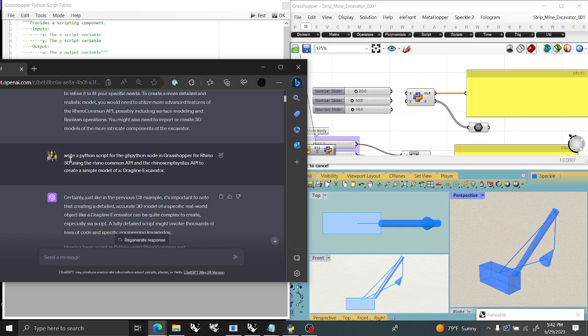So I prompt everything to write a Python script for a GH Python node in Grasshopper for Rhino 3D using the Rhino Common API and the Rhino script syntax API to create a model of a... and then a colon, and I want a dragline excavator because I'm reading a little simple book on urban engineering. I'm not an engineer, but I figured why not make some simple models and get them up and running. They're hardly complex. For all this effort, you could model something very fast over in Grasshopper.